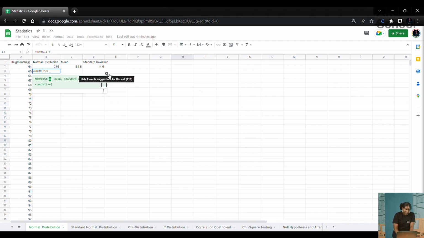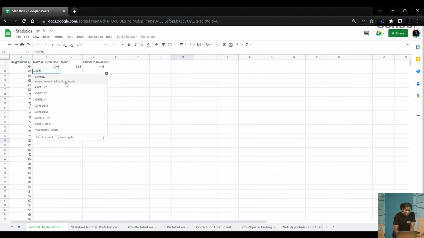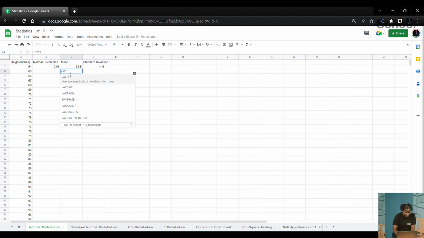So now that we are clear on what the normal distribution function does, let's populate it. We need to get the mean of these heights of our data. We also need to get the standard deviation before we proceed. Good? Okay, so let's just clear this normal distribution and let's get the mean of our data. So to get the mean, just like we've learned in previous lessons, we use a formula called average.